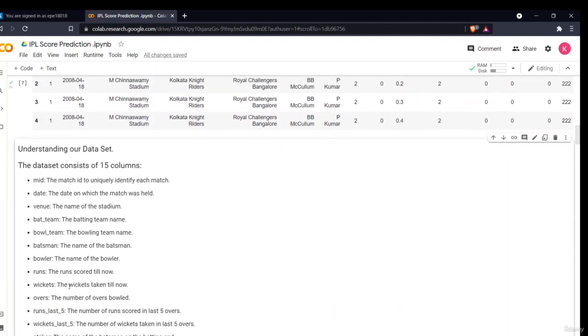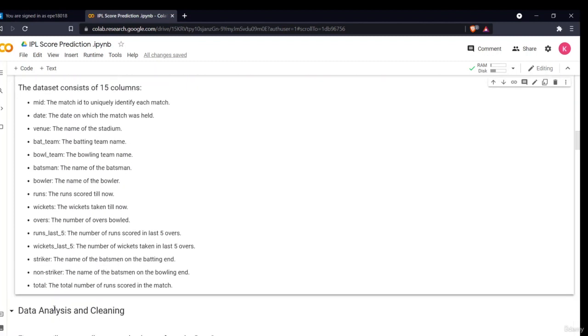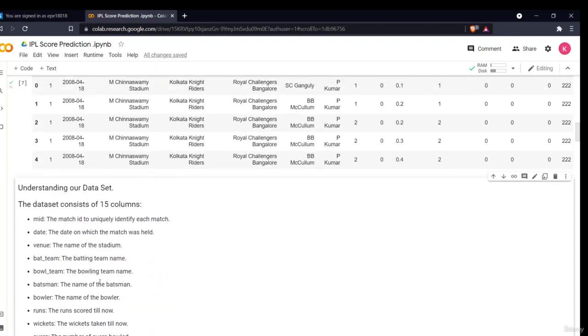Wickets is the wickets taken till now. Overs is the number of overs bowled. Run last five is the number of runs scored in the last 5 overs. Wicket last five is the number of wickets taken in the last 5 overs. Striker is the name of the batsman at the batting end. Non-striker is the name of the batsman at the bowling end. Total is the dependent variable which we have to predict, that is the total number of runs scored in a match.